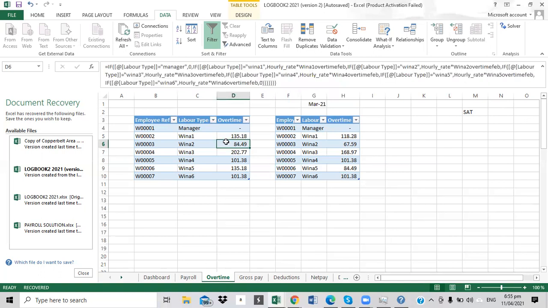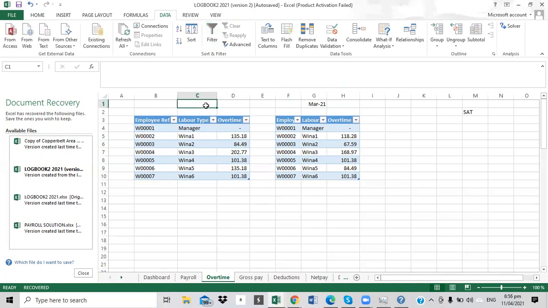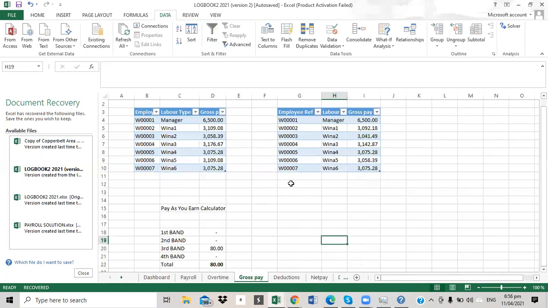Okay. Then the gross pay. This is also supposed to be February. Okay, February. Okay, and the gross pay is the total of basic pay plus allowances. In this case, the allowances is overtime. You don't have any other allowance apart from overtime.